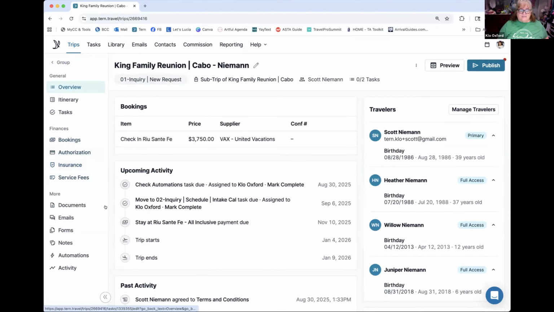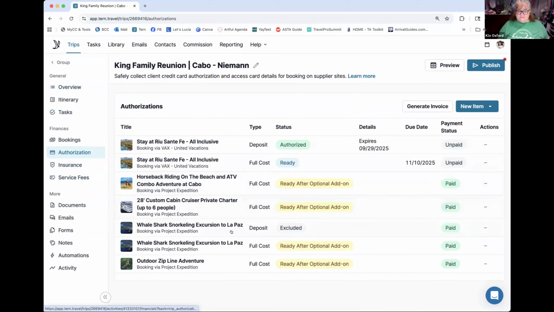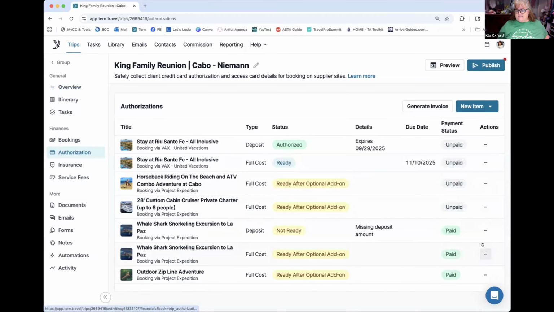Same thing with the deposits. You're going to come in here to the authorization. You're going to update this information. You're going to see these ones that are, whoops, I have an excluded one here. Oh, that's because, oops. I've been messing with some stuff. Sorry. You guys are seeing some things that are paid. Was messing with some things earlier and I forgot to unmess them. So we're going to just fix these real fast.